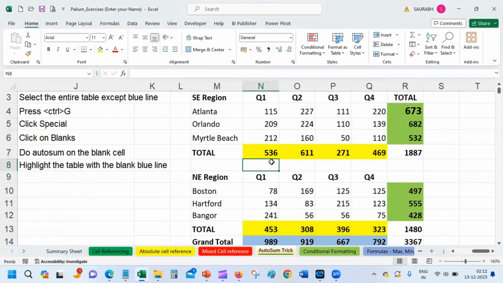So that's it for now. Hope you have understood a new way of doing and a fun way of doing AutoSum.